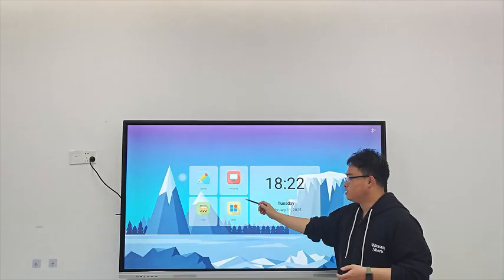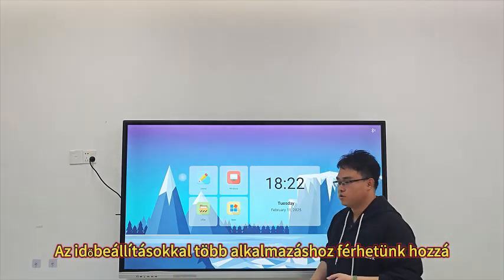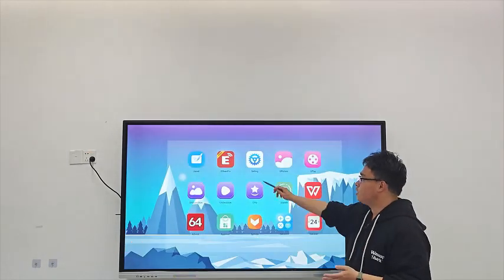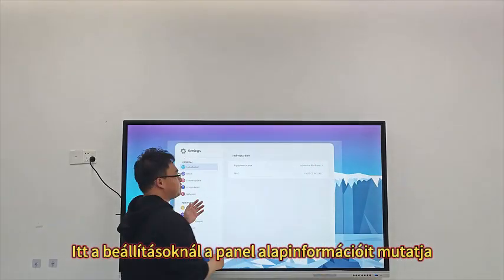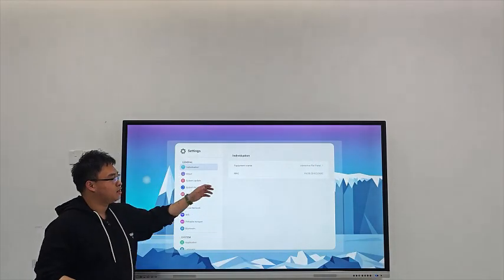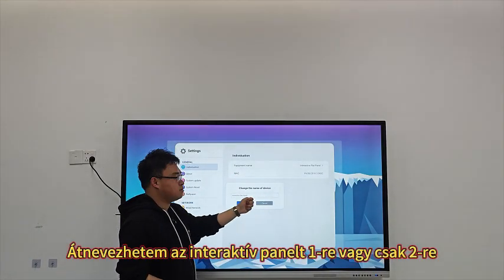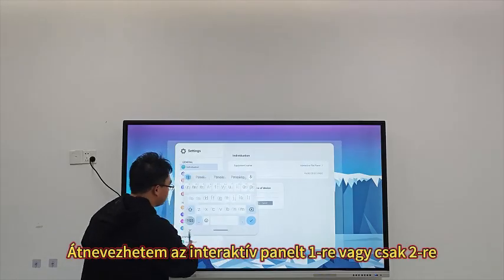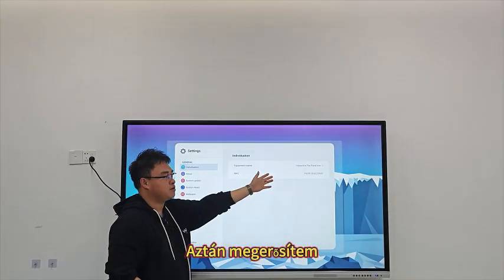Now back here, this is the home page with time settings. We can access more apps, and then go back. Here in the settings, it shows the basic information of this panel. Like you can even rename it. I can rename it interactive flat panel 1 or just 2. And then I confirm it.